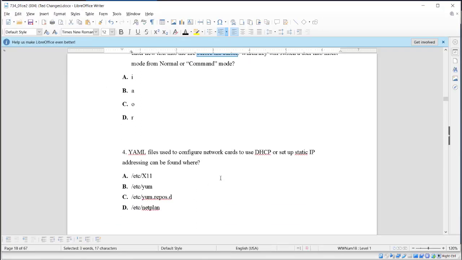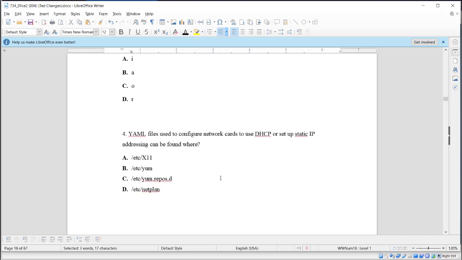And we talk about YAML files. YAML files used to configure network cards, to use DHCP or set up static IP addressing can be found where? /etc/x11, /etc/yum, /etc/yum.repos.d, /etc/netplan. The answer for this one would be D, /etc/netplan. We'll show you that in a minute.